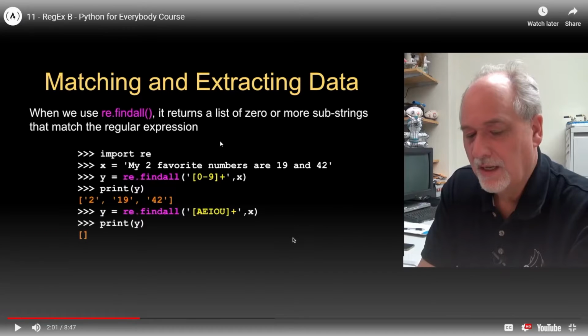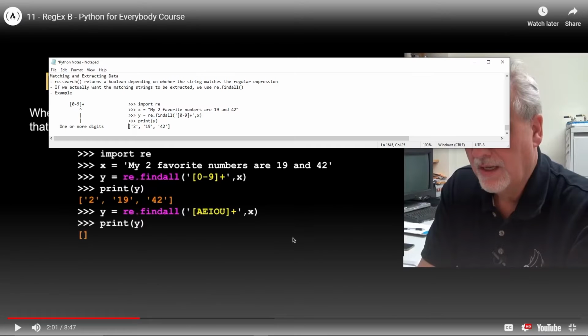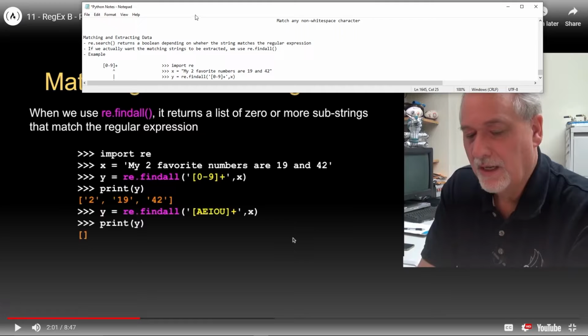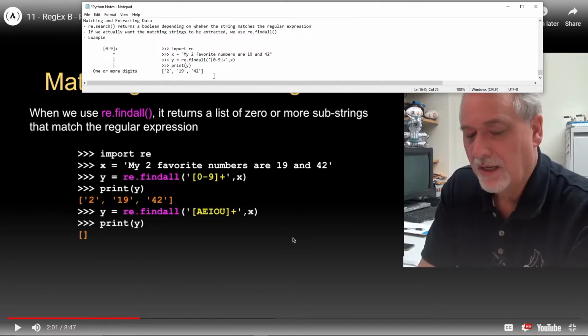All right, so let's type this stuff down. Where's the old notes? There they are. All right. This is still within matching and extracting data, so let's type this down.